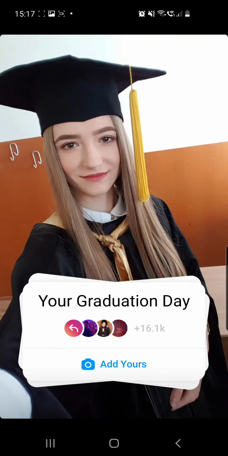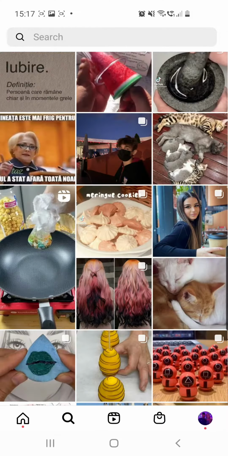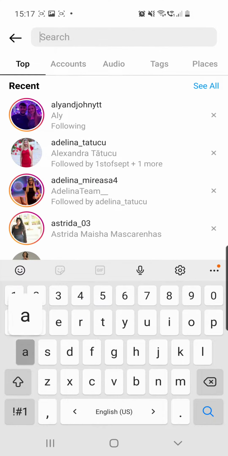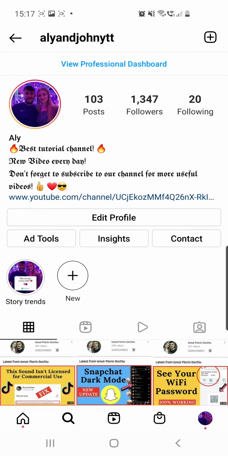So if you want to do this sticker right here with your graduation day, then you just have to keep on watching. So I will go out of this story, and from here you have to click on the search bar from the bottom of the page and then search for Ali and John. So it's this account. And from here you just have to click on story trends, which is at highlights.